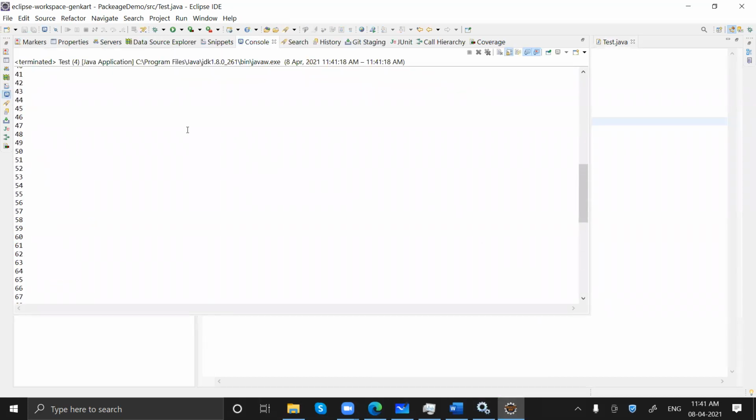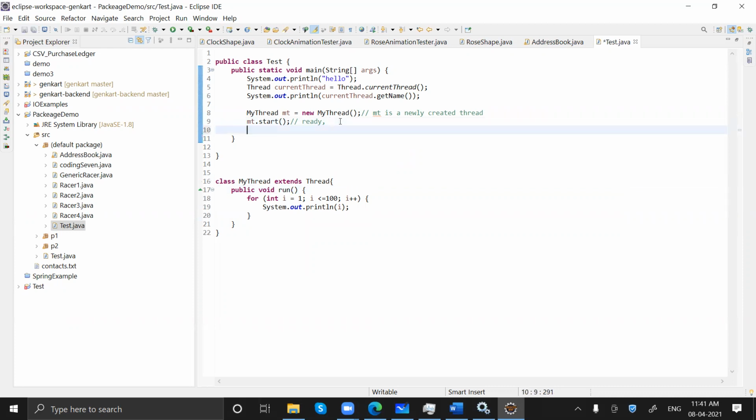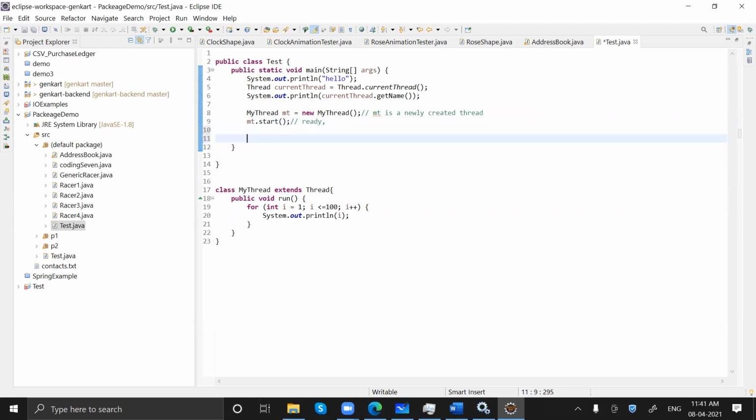I'm just saying, run this. You can see we are getting numbers 1 to 100 printed over here. And one more interesting thing: we haven't called the run method anywhere. Are we calling this anywhere? No, we are not calling this, but it's running. Getting my point? So this is the beauty of threads. We'll discuss how it's working.